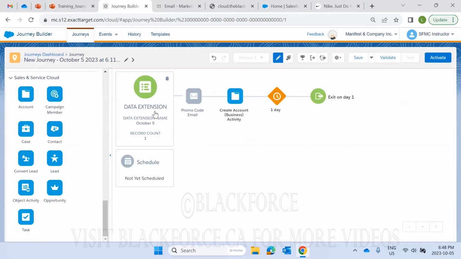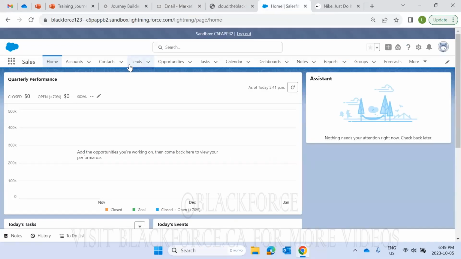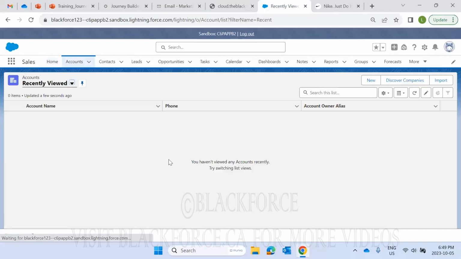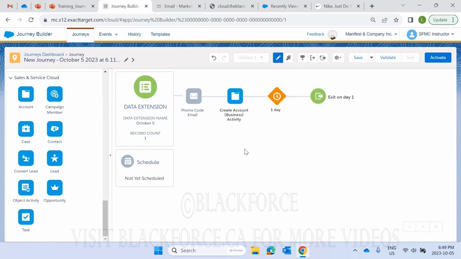So whenever any new record comes through this journey, they'll get this email, and then the next activity will be Marketing Cloud will send a message to the CRM saying, create a new account for me using this field, the first name field, as the account name in the CRM. And lo and behold, a new account will be created based on that record's first name. That's something you can do if that's your organization's sales process.